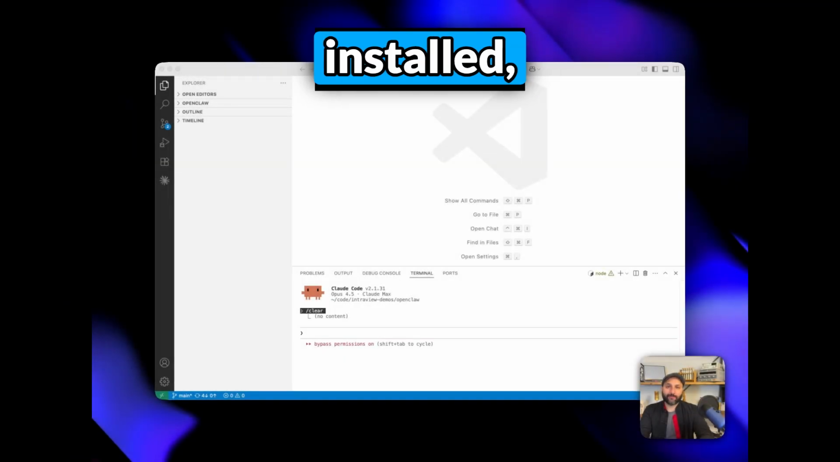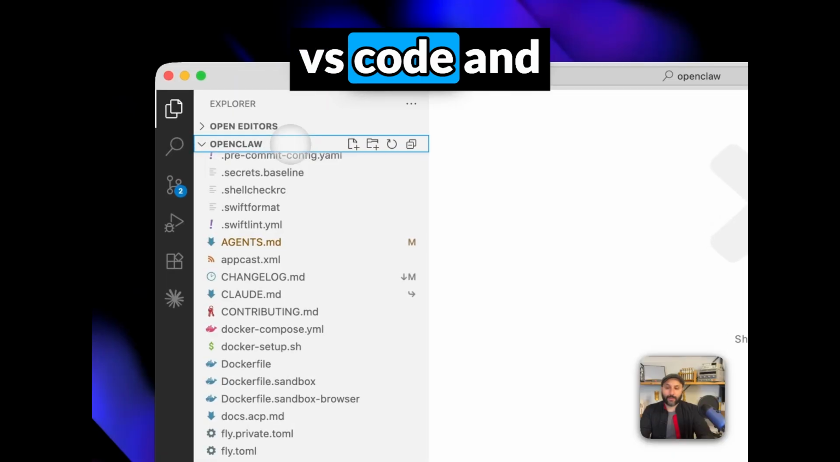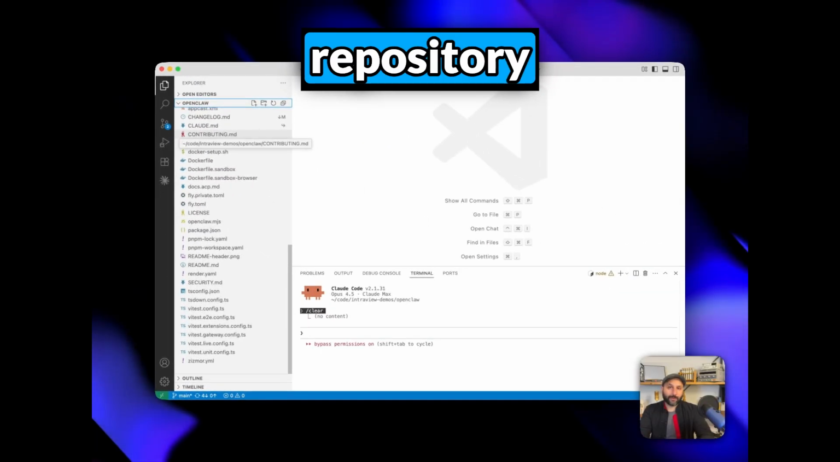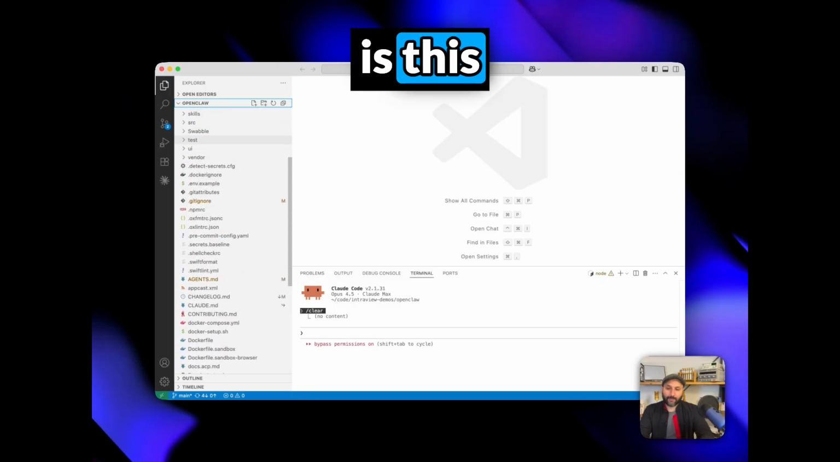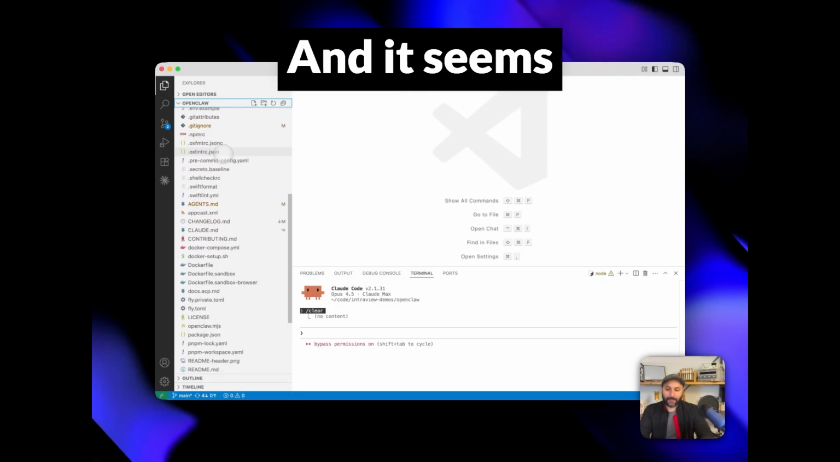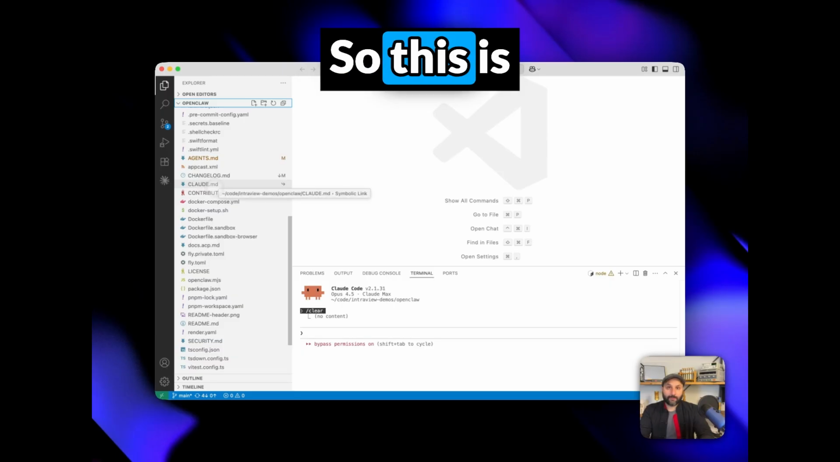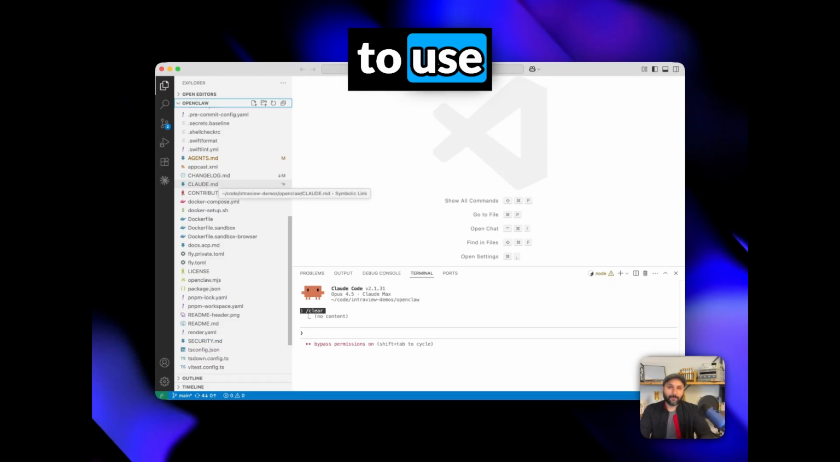We've got OpenClaw installed. We've opened VS Code, and the first thing I generally look for when I'm going into a repository that I haven't seen before is, is this repo using Agentics already? And it seems this one has an agent MD and a Claude MD file. So this is a great opportunity to use Intraview.